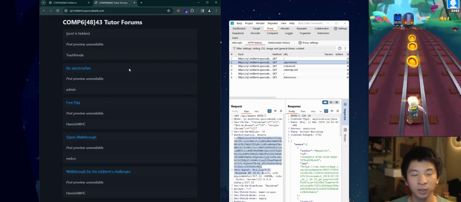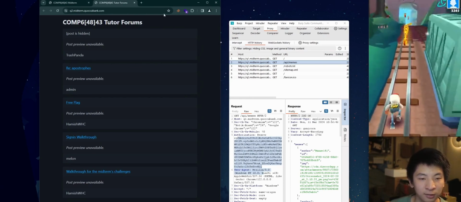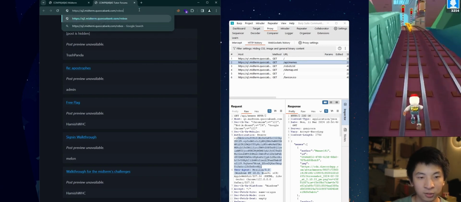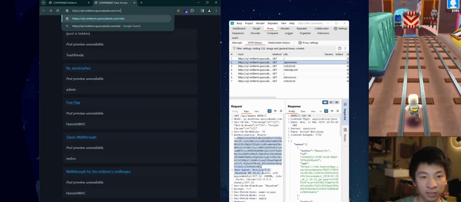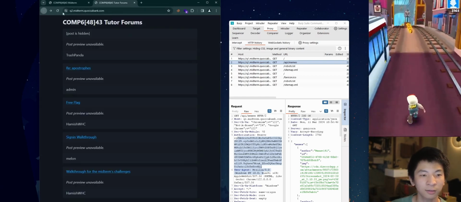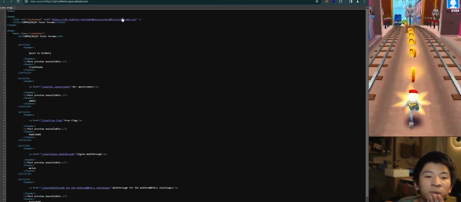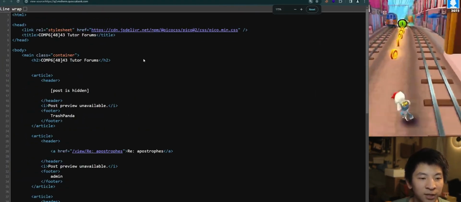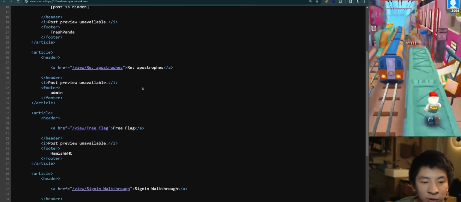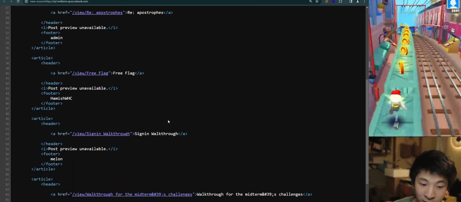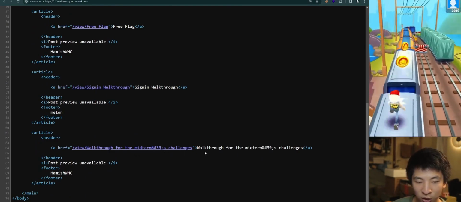Question 2. Tutor forums. Okay. Again, let's look at robots.txt. Nothing there. Let's look at the sitemap.xml. Nothing there. Cookies. No cookies. Unfortunate. And let's look at the source code now. We can see that. Let's zoom in a bit. Just standard HTML. There's a page called reapostrophes. Page called free flag, signing walkthrough, and walkthrough for midterms challenges.